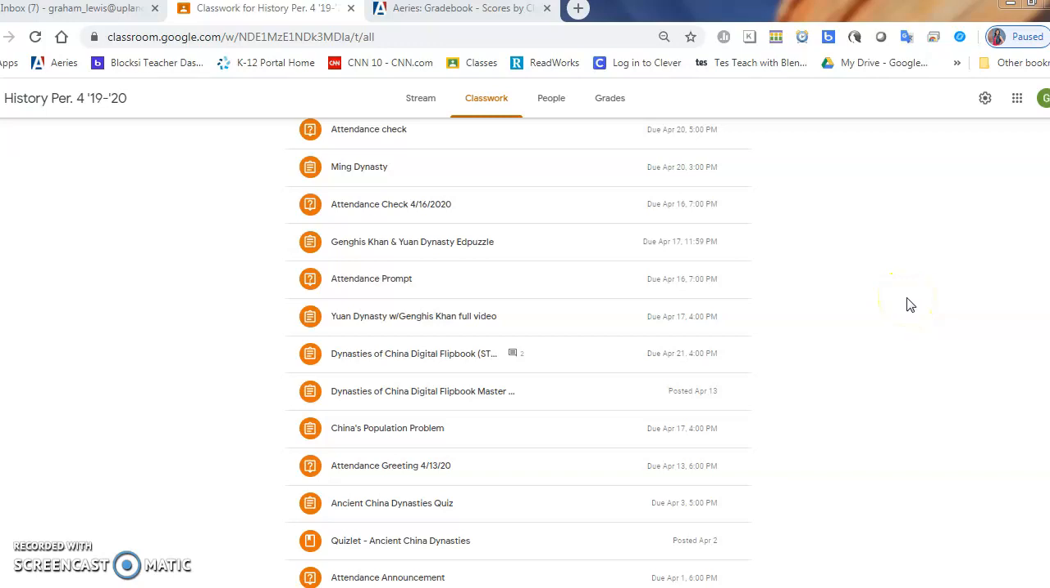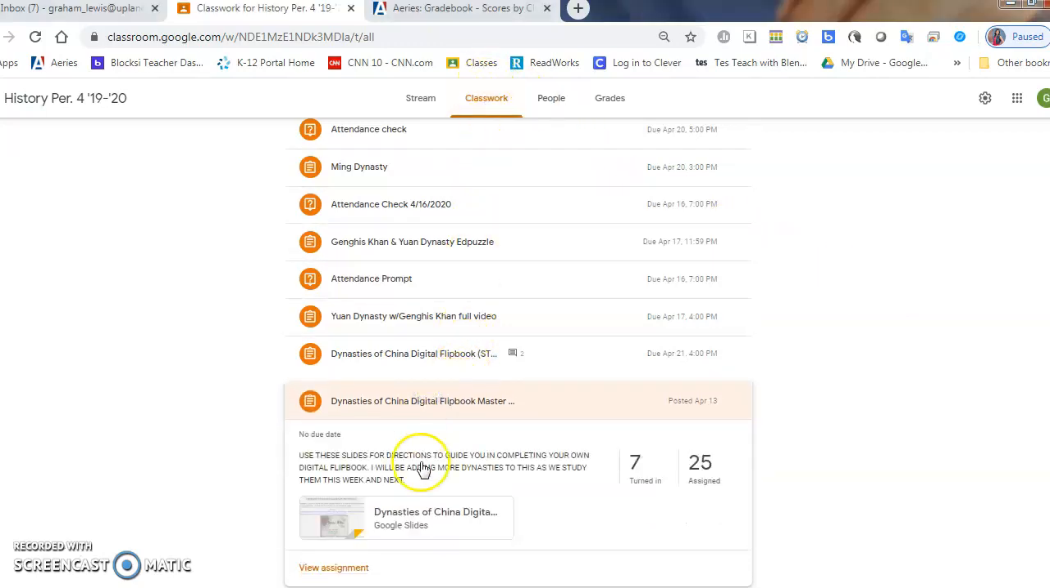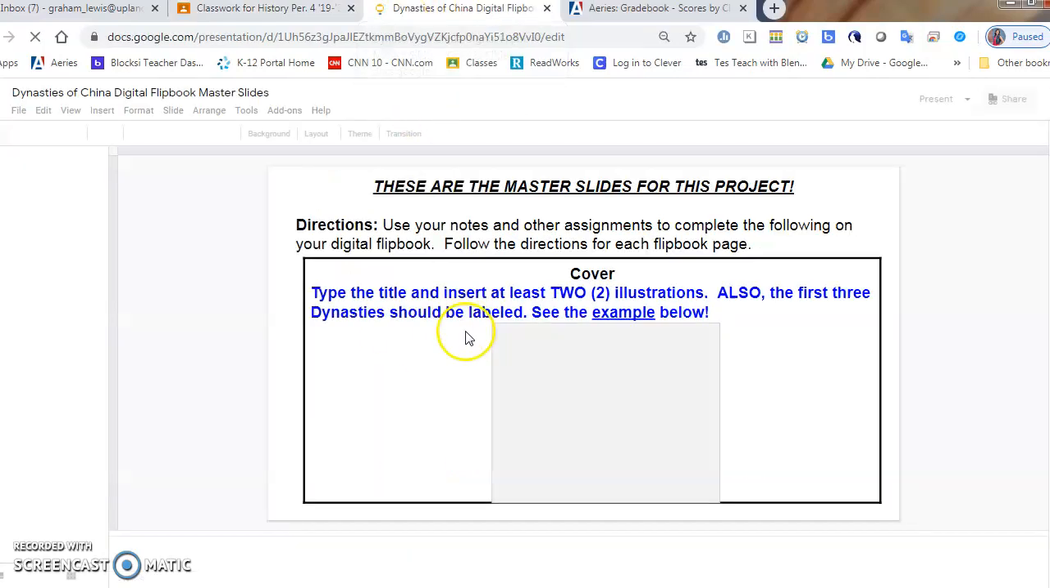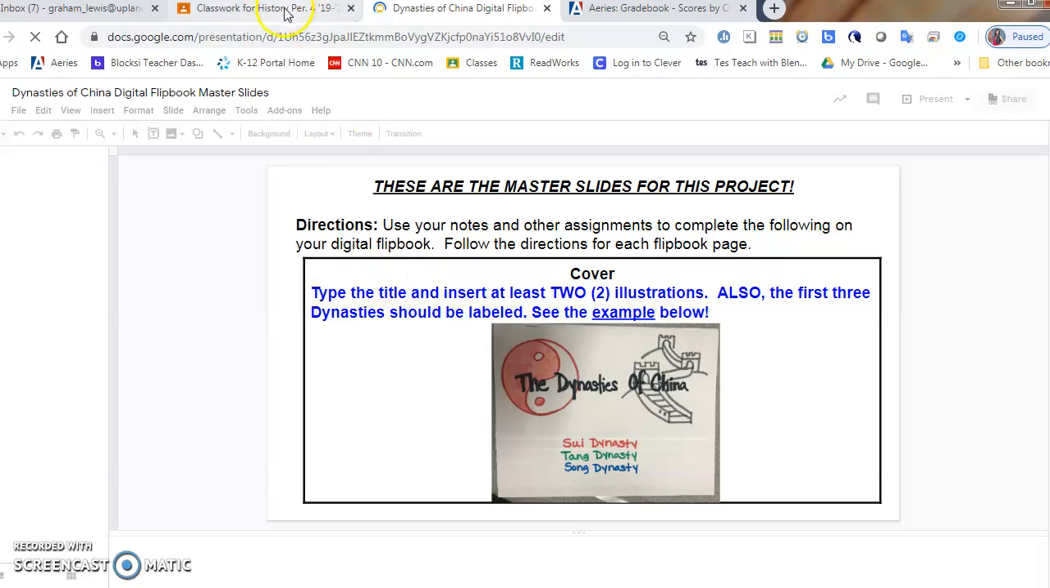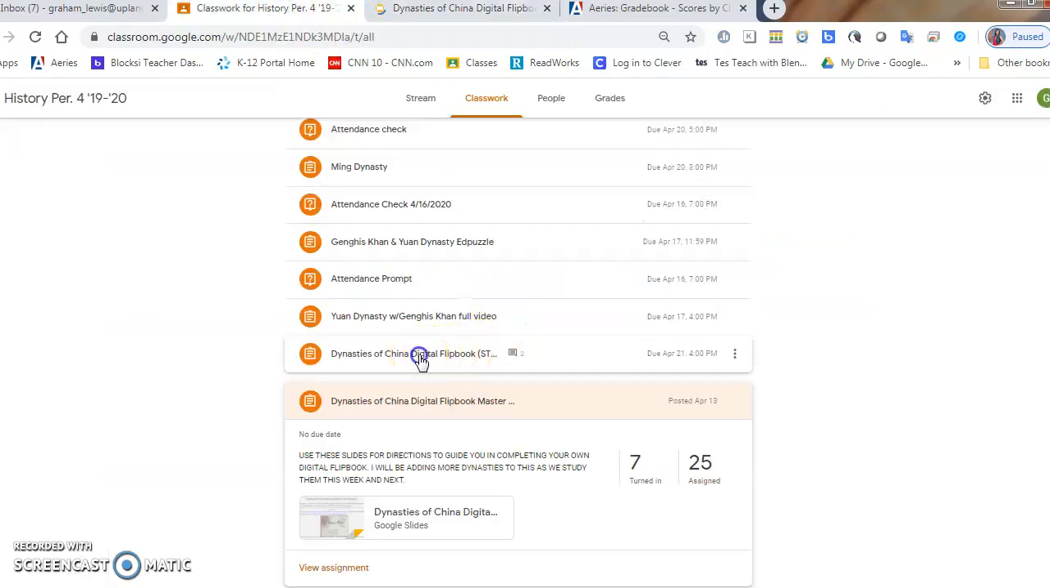Hey everyone, what I'm going to do here is explain the instructions on how to complete the Dynasties of China digital flipbook. First things first, I'm going to go through the classwork assignments and find the master slides first. I'm going to click on those master slides so I pull those up in a different window. Go back to the classwork.